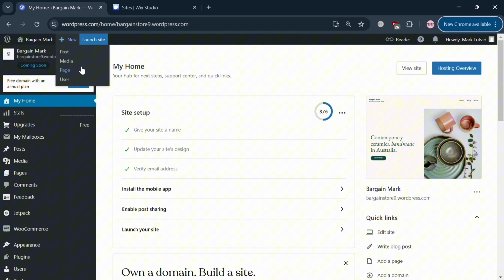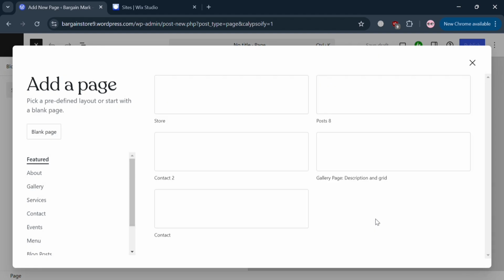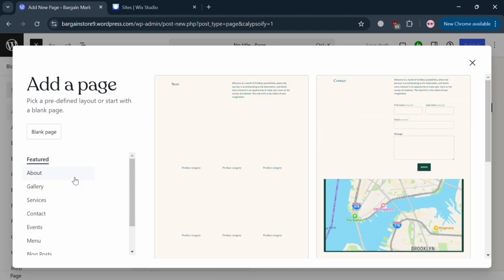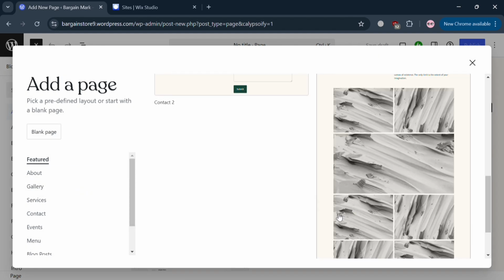Then proceed by clicking this Page option. Upon clicking on it, you'll be directed to this page. From here, it will show you in this pop-up window what you can add to a page, and I'm just going to choose a blank page.